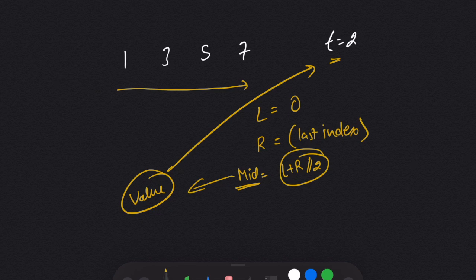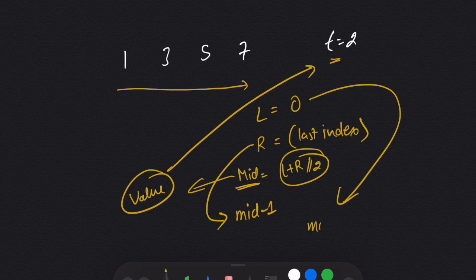And whenever we are searching in the left side, we will modify our right. And our new right will be mid minus 1. And if the target is greater than the value at mid, in that case, we will modify our left. And our new left will be mid plus 1.